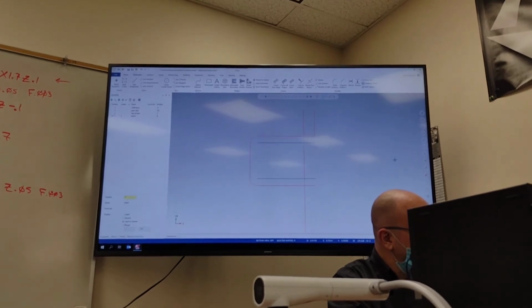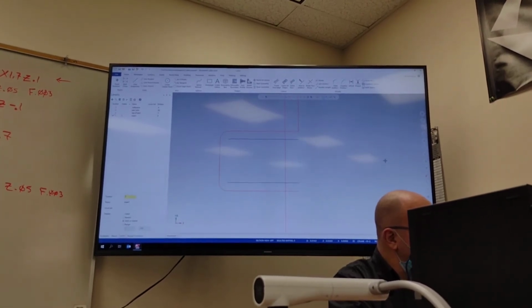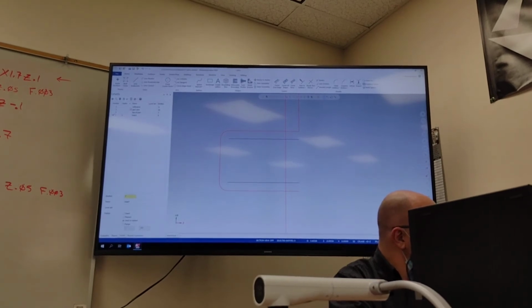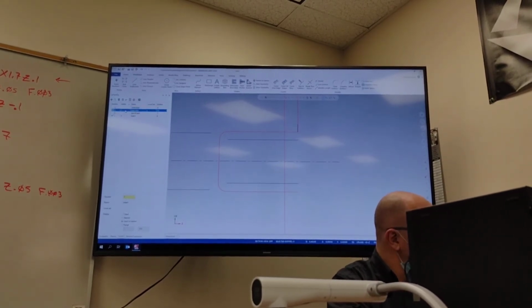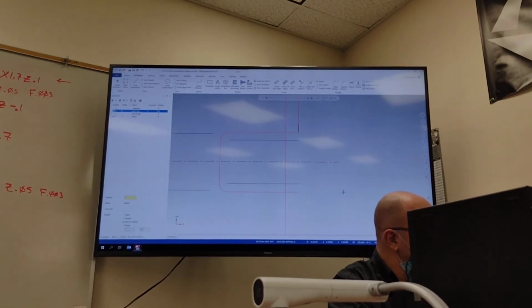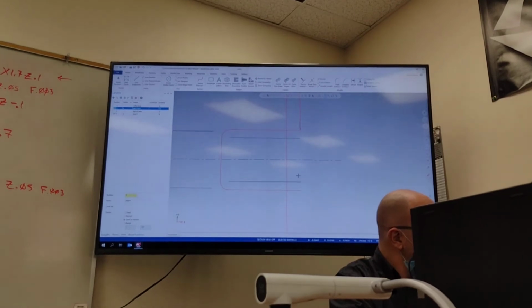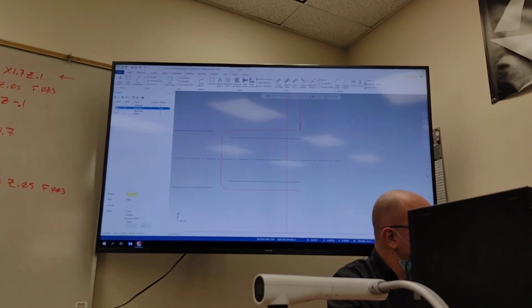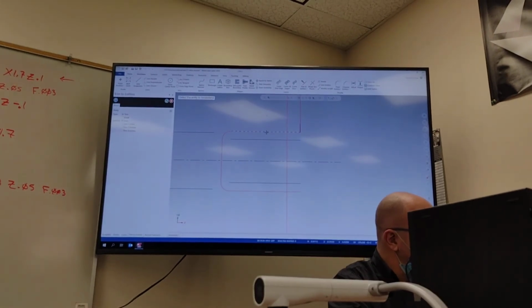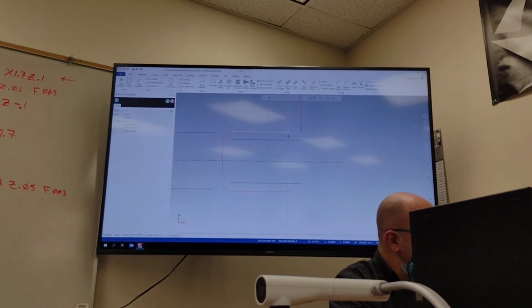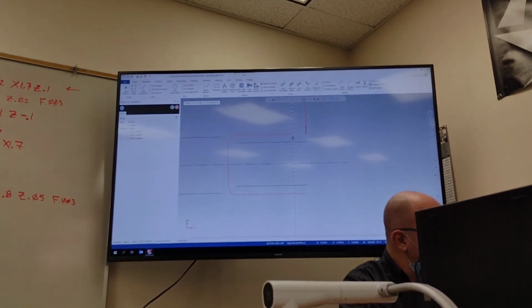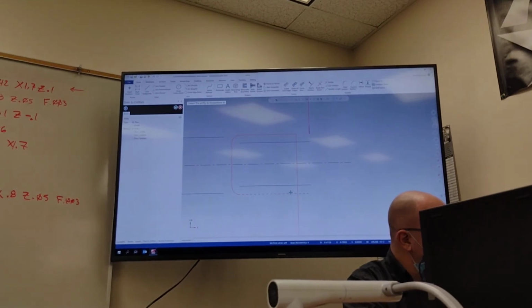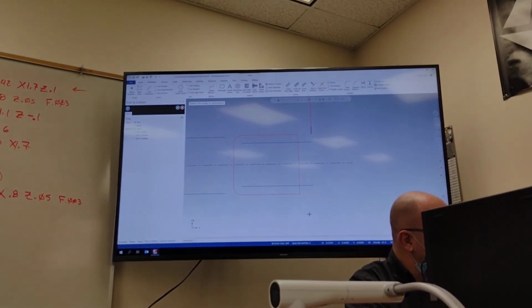Okay. And now let's see, what else do I want to do? Where's my center line? There's my center line. Okay. I turn this on so I can see where my center line is. So now let's clean this up a little bit. I'm going to go to trim, and I'm going to trim this one to here, and this one to here, like that.